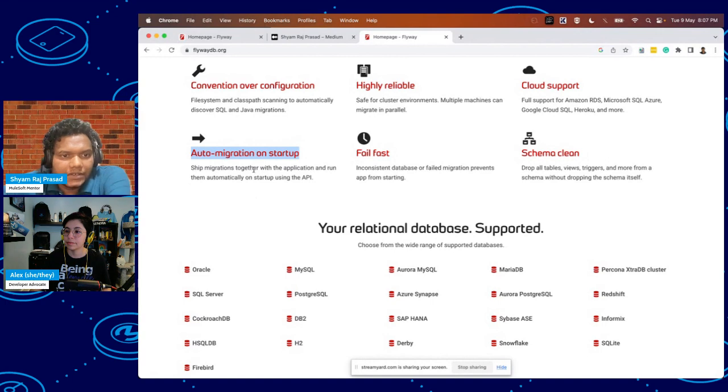So during the startup, it will run all the pending schema scripts which we have written, and it is fail fast. Like, an inconsistent database or failed migration prevents the app from restarting. If there is any problem in the script, the application will not start, so you will come to know during the development only. And also there is a schema clean command. It will drop all the tables, and you can recreate all the schemas in the new environment also.